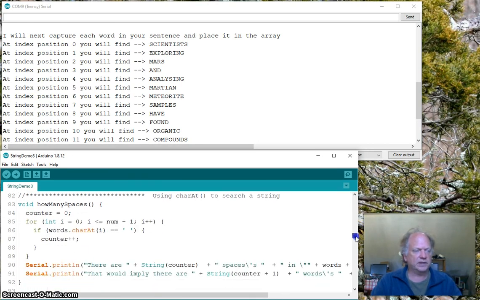How many spaces? Okay, and again, this is going to be a handy thing to know when it comes time to figure out the index position. It can sometimes be hard to calculate the total number of elements within an array, so it's nice to know before you load the array how many elements there are. And we're going to use this how many spaces to do that.